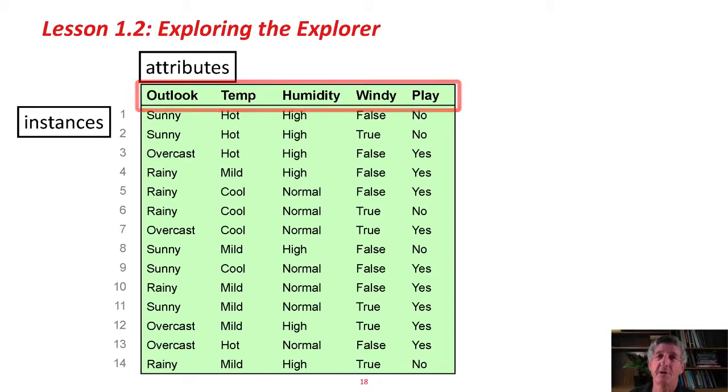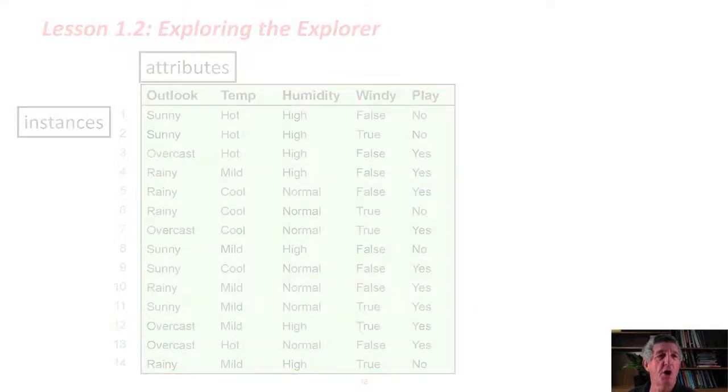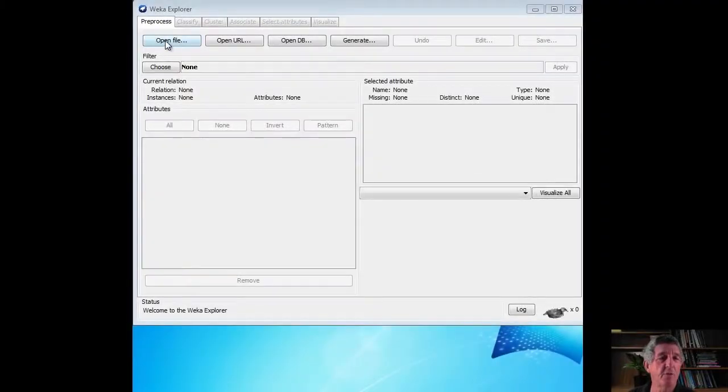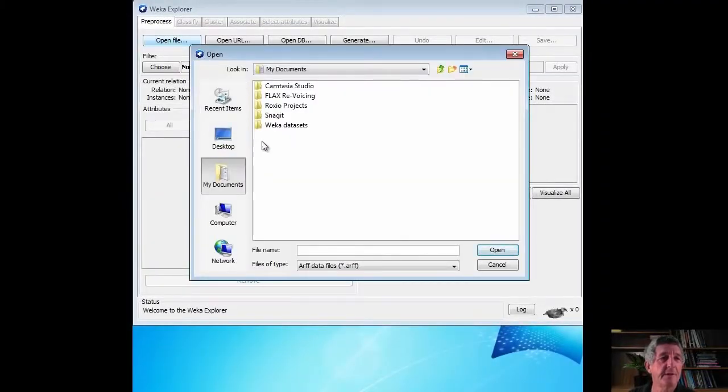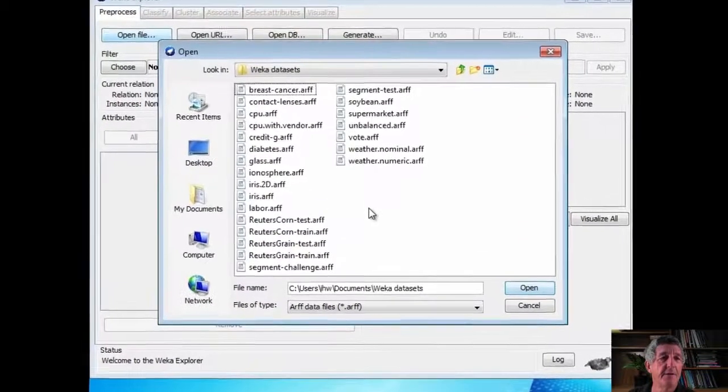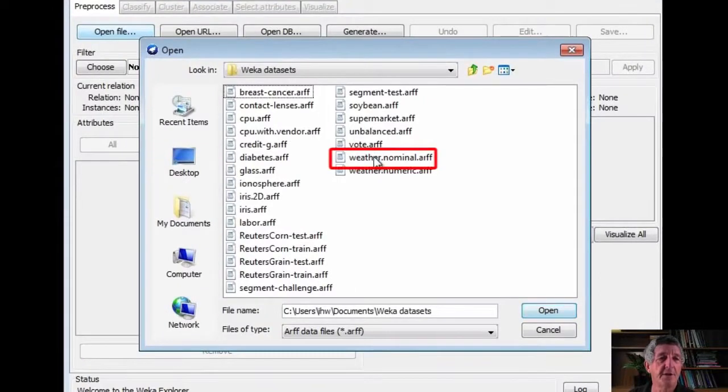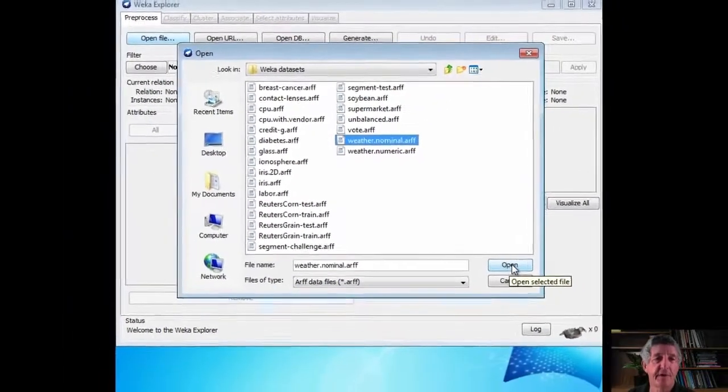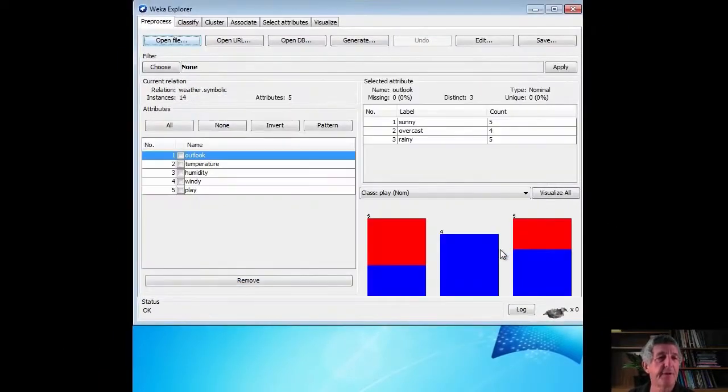So actually, what we're going to be doing is predicting the play attribute from the other attributes. But let's not worry about that at the moment. Let's just open the data set and take a look at it in Weka. So here's my documents. Here's the Weka data sets. This is what I copied. And I'm going to open weather.nominal.arff. All Weka data files are called ARFF files. We'll talk about that later on.